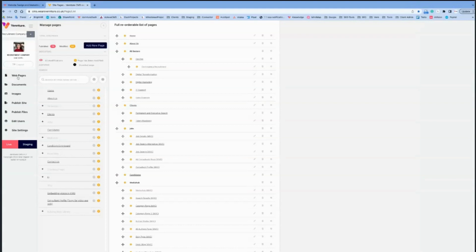So the first one that we'll use is the web pages, because as I said, this is the one you'll be using the most. So when you click on web pages, you'll be left with this screen here. So on the right hand side, you've got the full list of every single web page.